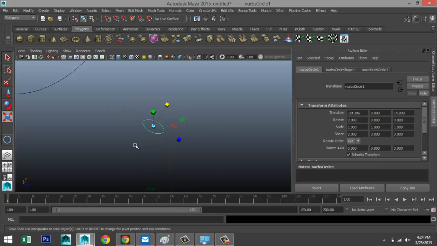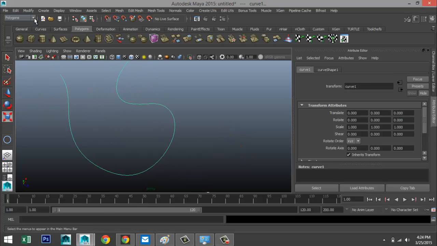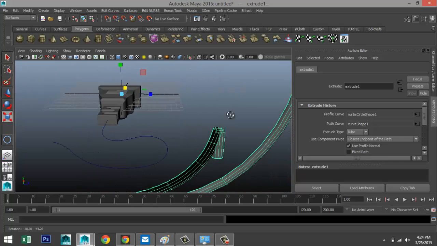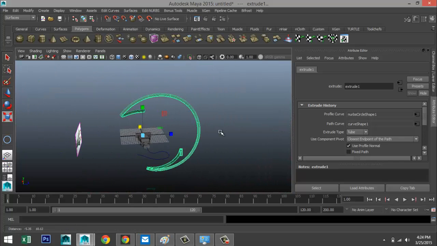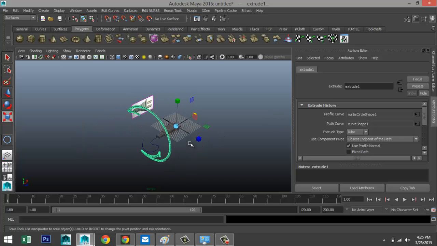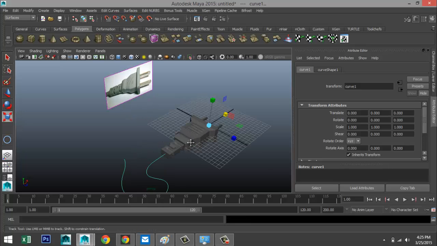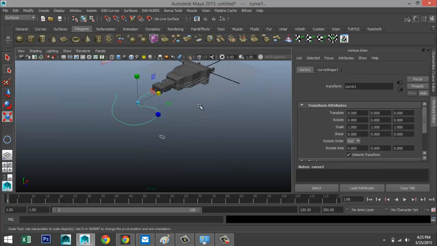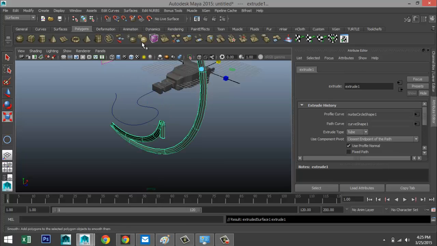Okay. Now with that guy, so hit enter, object mode, select that guy, shift select that guy, and go to your surfaces menu, surfaces, and extrude. Okay. That looks a bit funky. Not quite sure why. I know why, sorry. Control Z. We're going to select this guy, modify center pivot, select that, surfaces, extrude.